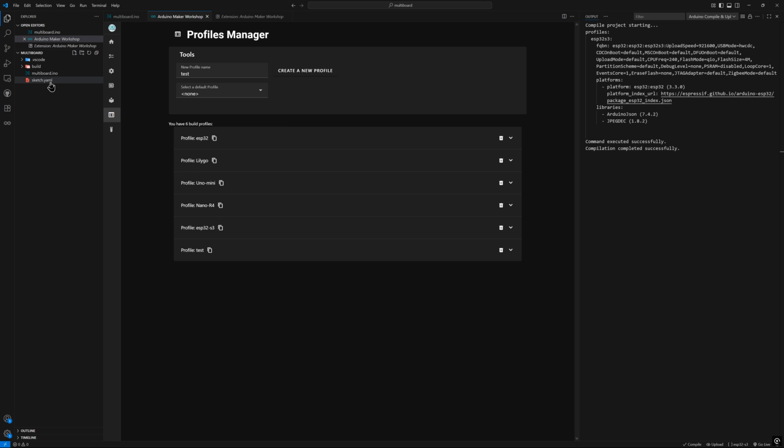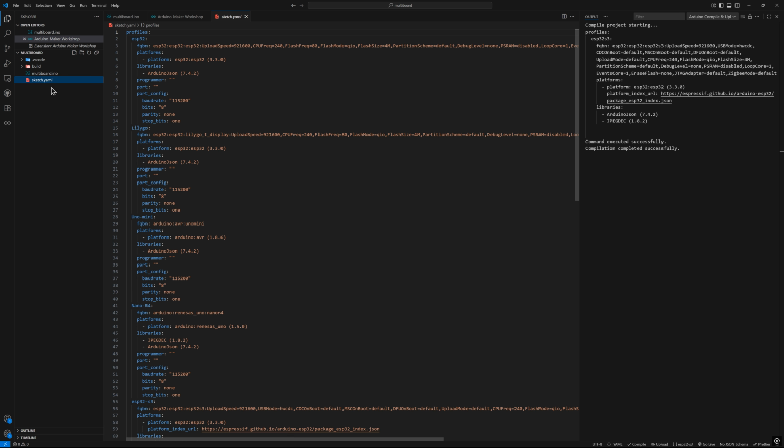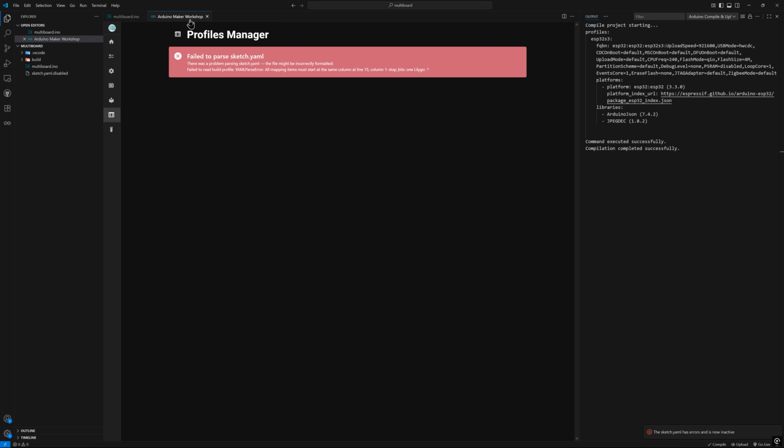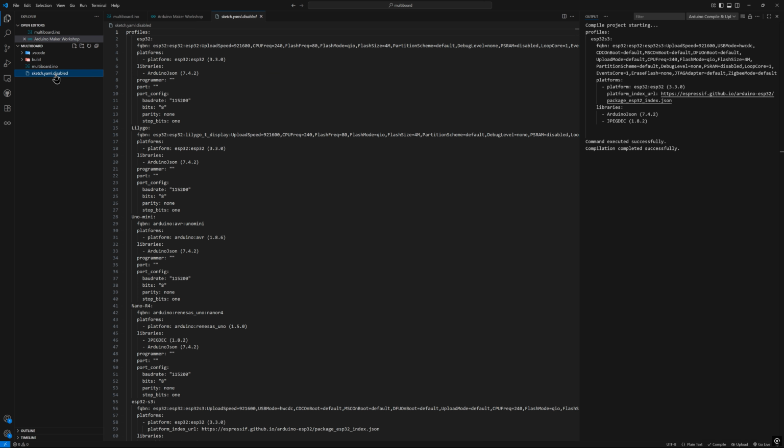You can manually edit the YAML file, but be careful. YAML relies on indentation, much like Python, so it's easy to break. If the file contains errors, it will be automatically deactivated. You can use the Profile Manager to view the errors and to fix them.